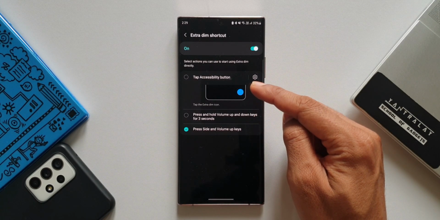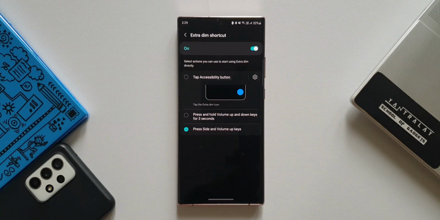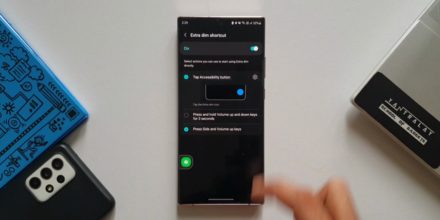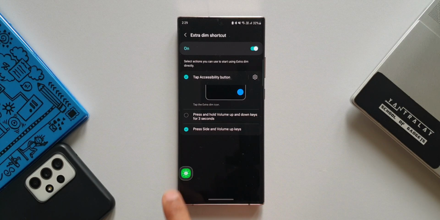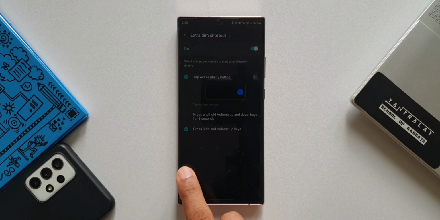The first one is tap accessibility button. When you select this particular shortcut, as you can see, we have got an all new floating button here. This is the accessibility button which is made available on One UI 4.0. Now just by tapping on this shortcut, we can enable or disable the extra dim feature. This is the first one.